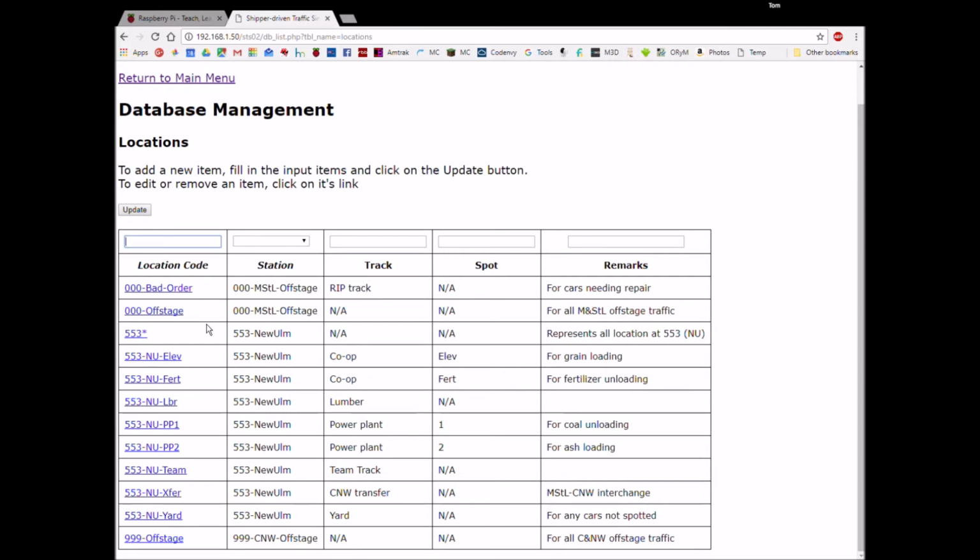So stations are made up of locations. Locations can have track names if they wish. They can have spots. Sometimes they do, sometimes they don't. And then I put remarks there kind of as a hint to the crew as to what the purpose of that is for.